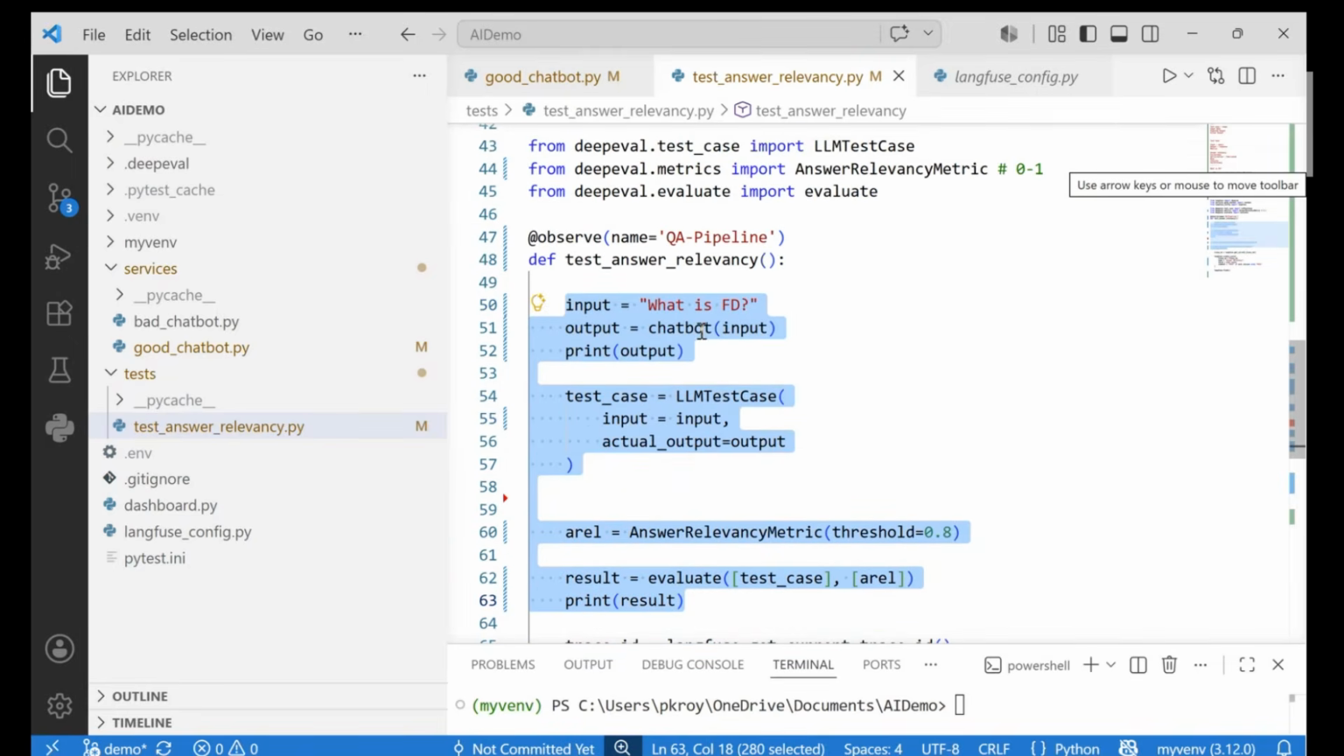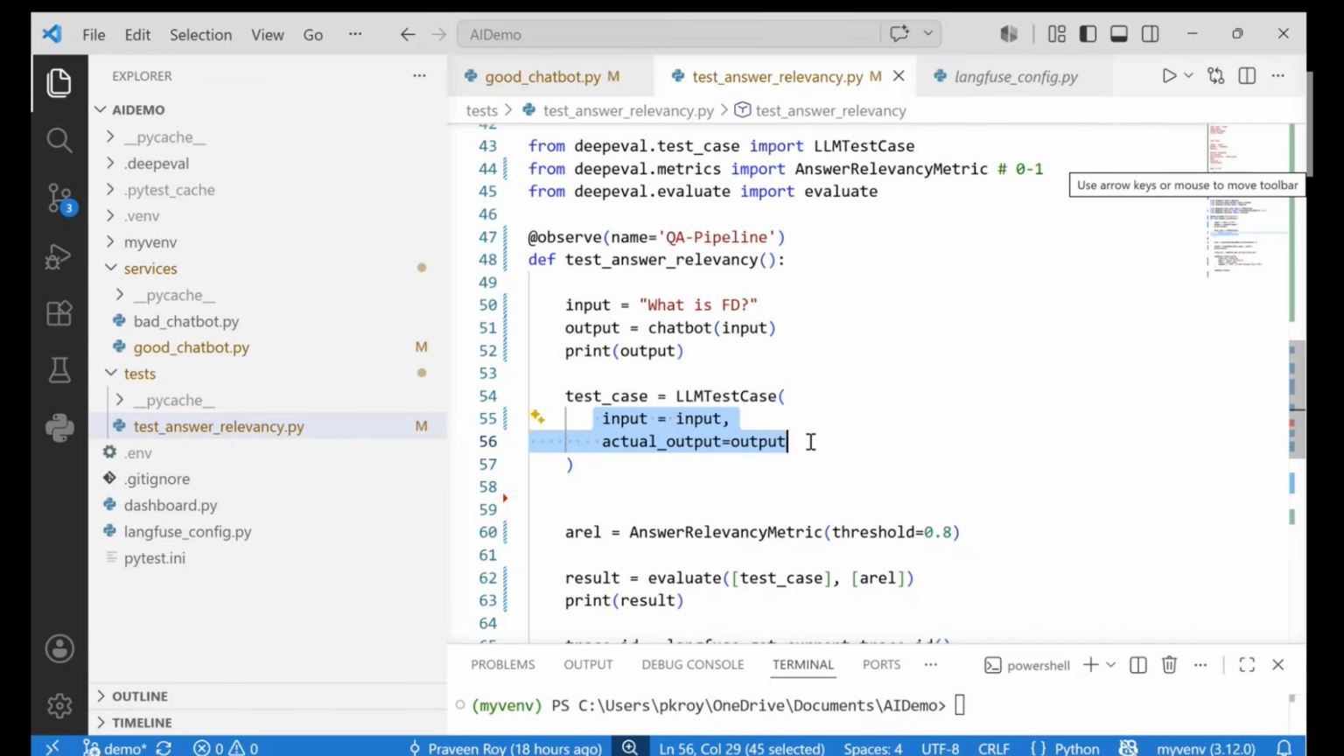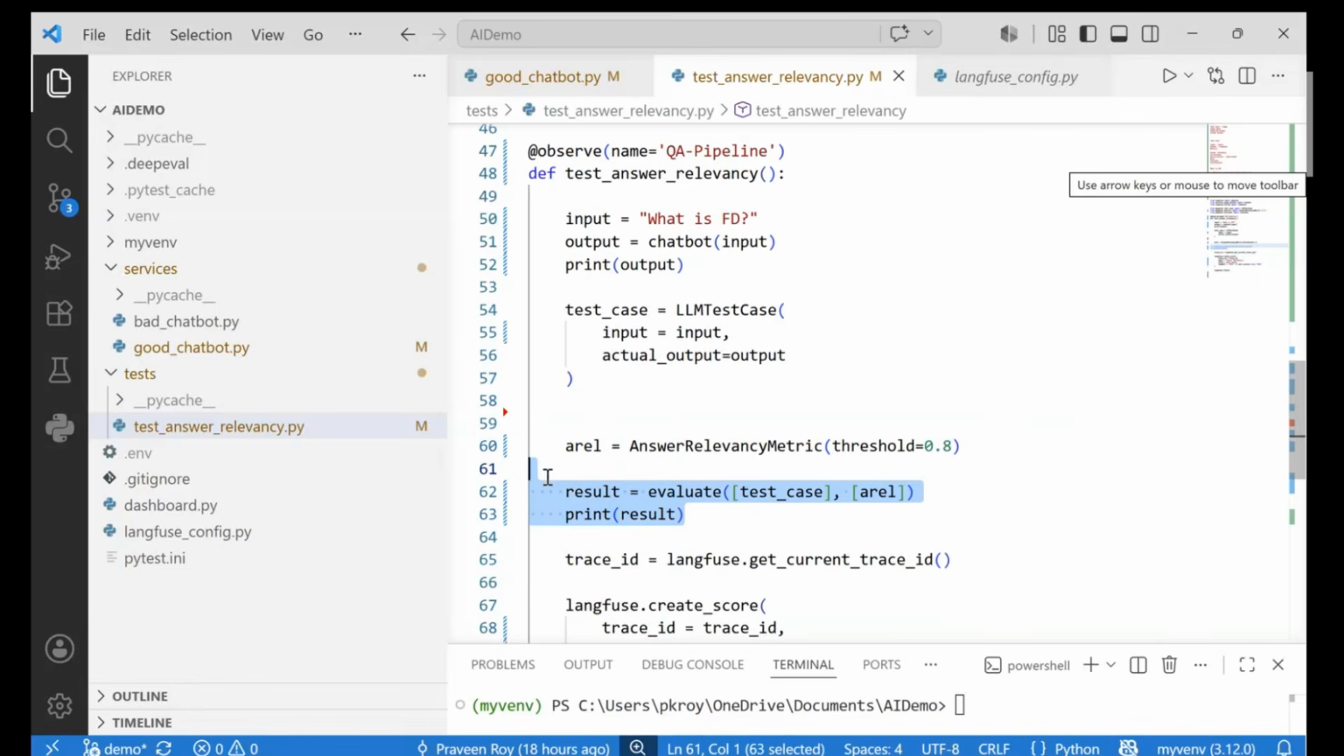What is the test case? It generates the answer that we are trying to frame with whatever parameters it requires. We provide the input and output and create a metric for that. This evaluate will take both the test case and the metrics and evaluate whether the score is greater than 0.8 or not. Fine. Let's see whether it is working or not.